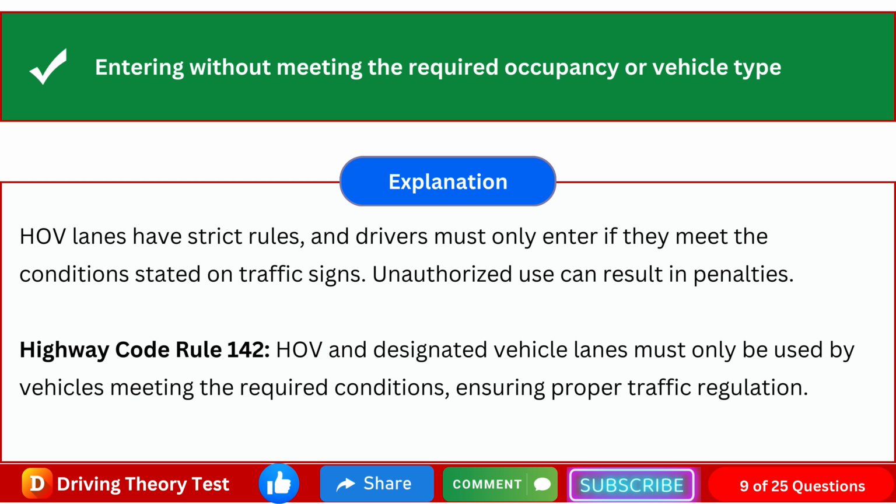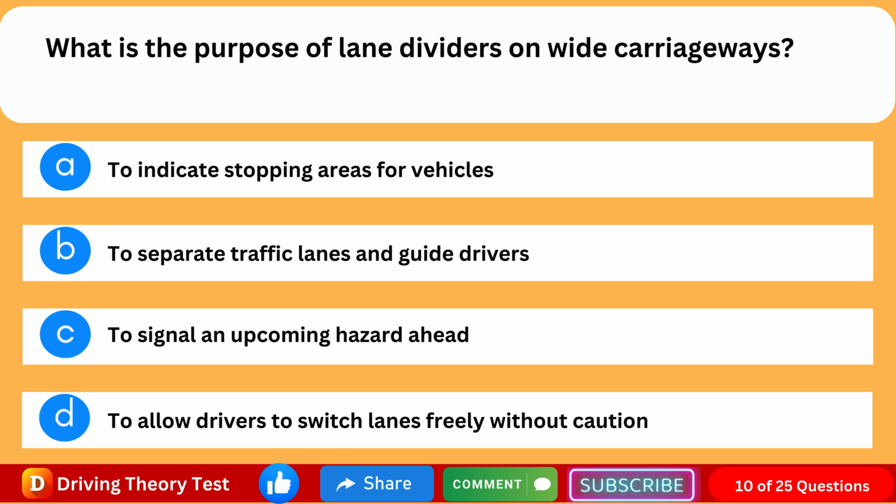What is the purpose of lane dividers on wide carriageways? Option A. To indicate stopping areas for vehicles. Option B. To separate traffic lanes and guide drivers. Option C. To signal an upcoming hazard ahead. Option D. To allow drivers to switch lanes freely without caution.